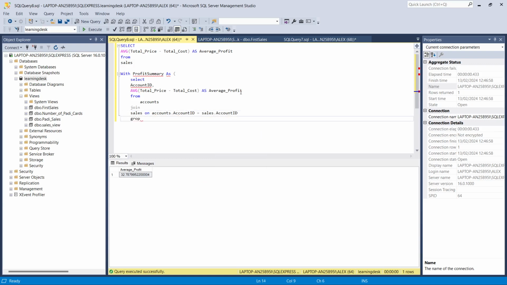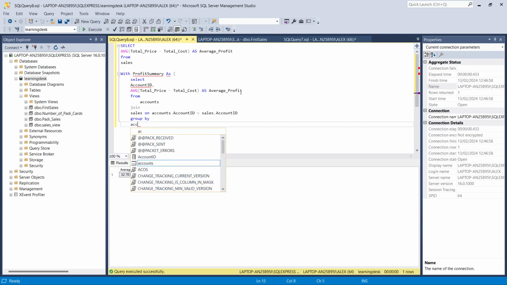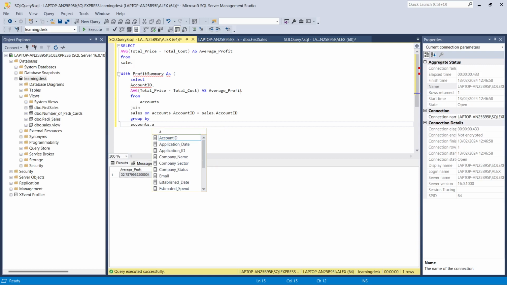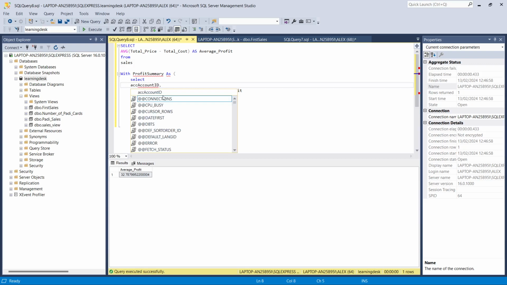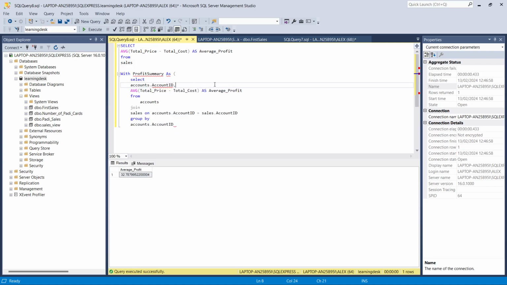Go on to group by account ID. So let's get it from accounts dot account ID. Then what I can do is refer to this account ID from accounts, which we've done in the past. Then this total sales is coming from the sales table, that is understood. So we've got this account ID. The next thing we're going to do is to write the subquery for this.